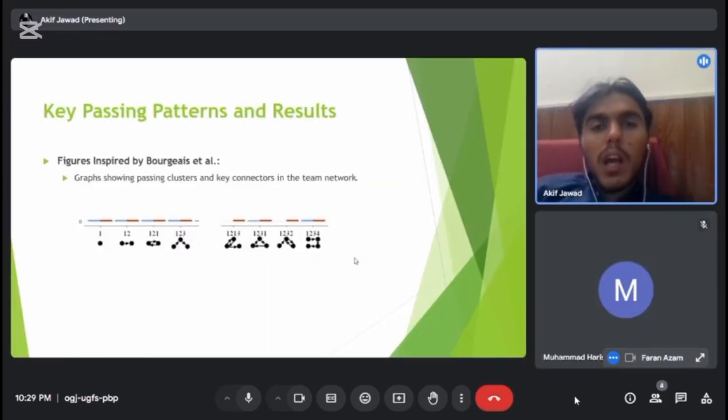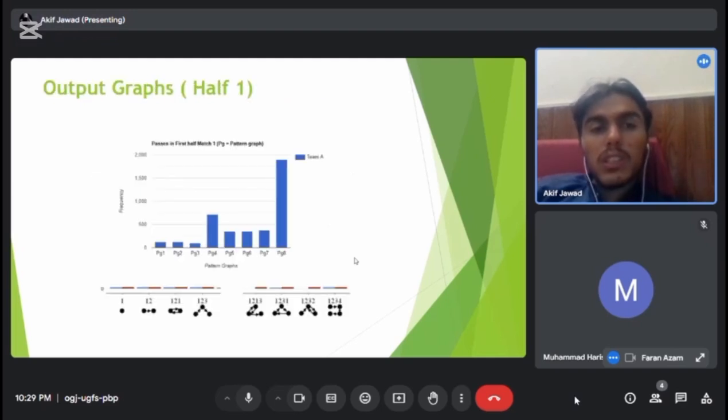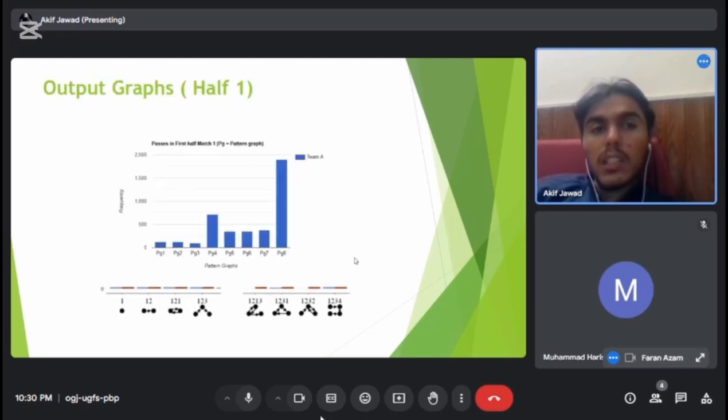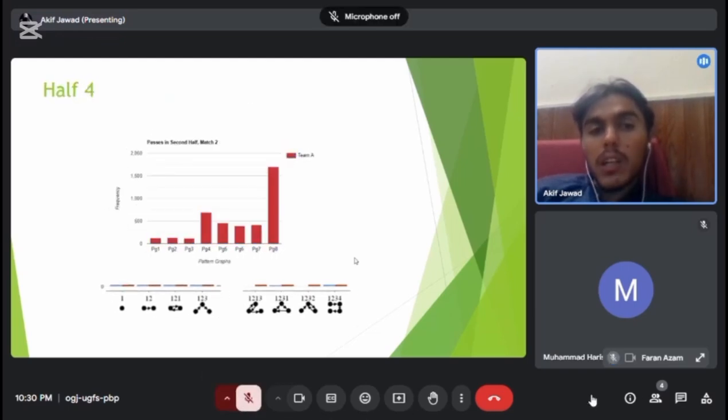Now coming to our results. We ran the code and mapped the pattern graphs onto our data set. These are the patterns of the passes. The results of the first 4 halves are here as a reference. We can see that in all of the matches, pattern graph 8 is the most repeated one, with the highest frequency, followed by pattern graphs 4 and 5.